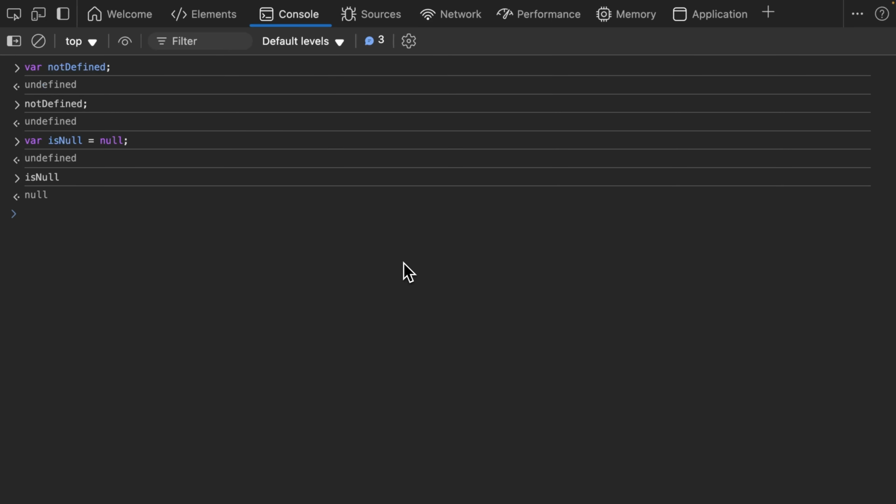In the next lesson, I'm going to cover strings in a little bit more detail and also talk about the template literals.